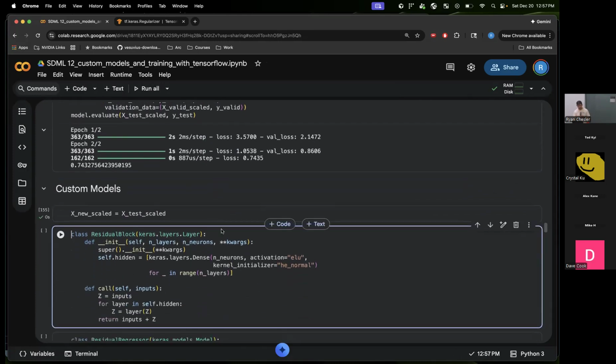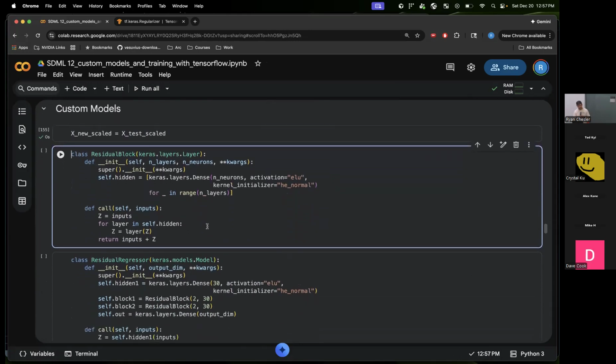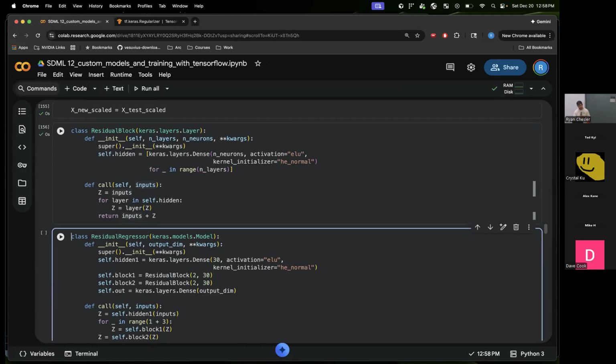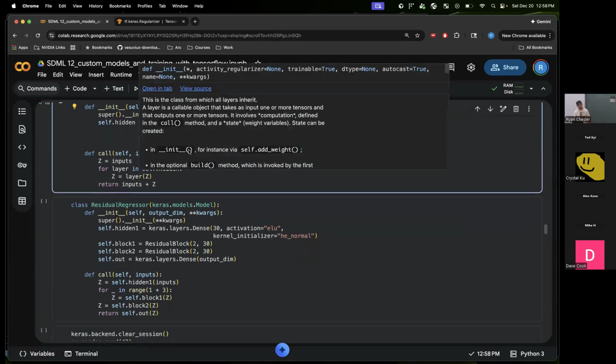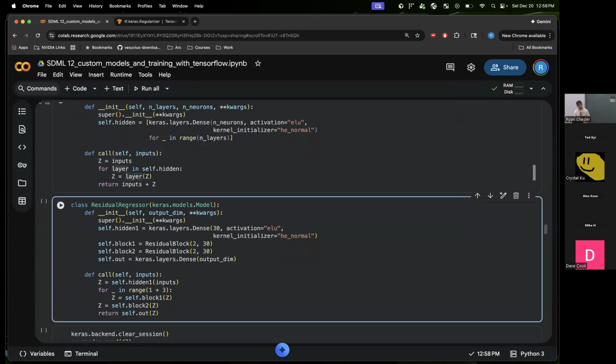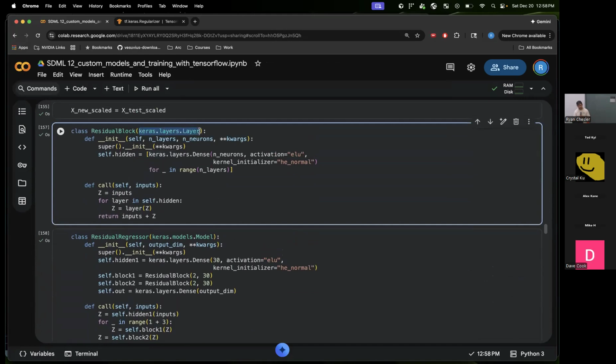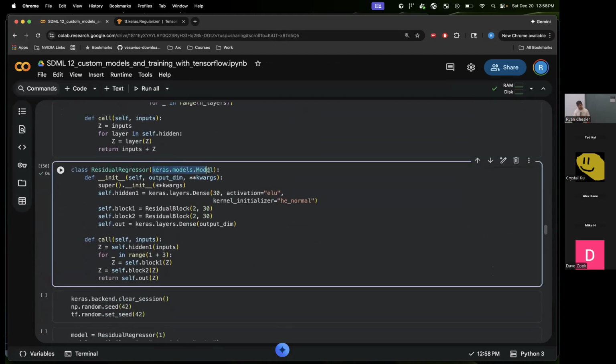So now custom models. Very similar to the layers, like I was mentioning, it's kind of interchangeable. You can use layers, you can use models, but they showed this pretty explicitly with this residual block. They're saying, look, we made a custom layer, and then we're putting that inside of a custom model. In this one, we're inheriting from layers, and in this one, we're inheriting from models.